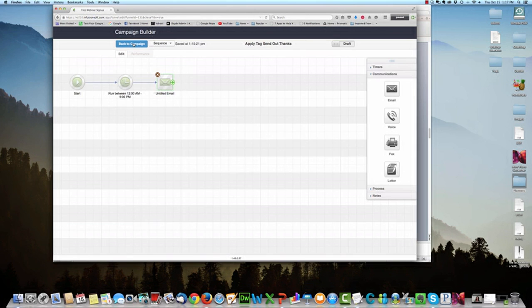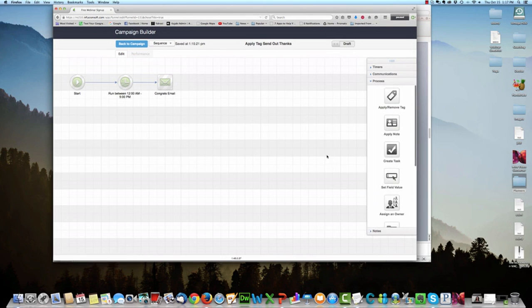And then I can go back to my sequence. Now I can double click below it to rename it. So I could say this is the congrats email. Okay. Now it actually runs this, it sends this email out, and look, I can send a voice or a letter or a fax, and then there's my process. So my point is you kind of follow the flow that the campaign has given you. You start with your timers, then the communication, and then what process does it take on the back end? Well, like I said, I want to apply a tag. So I'm just dragging and dropping and I'm connecting.